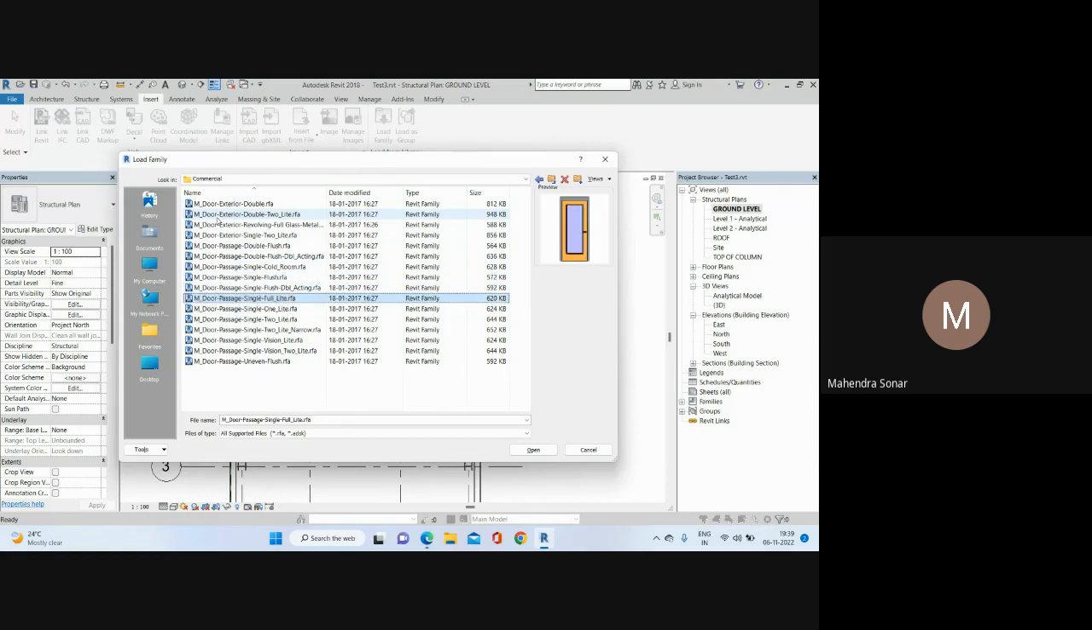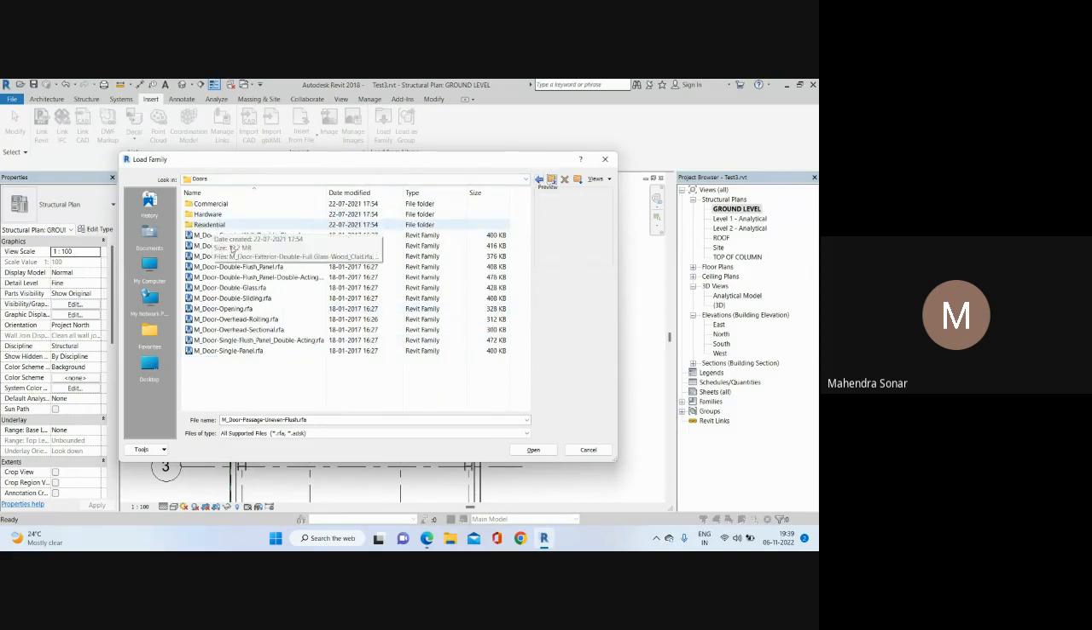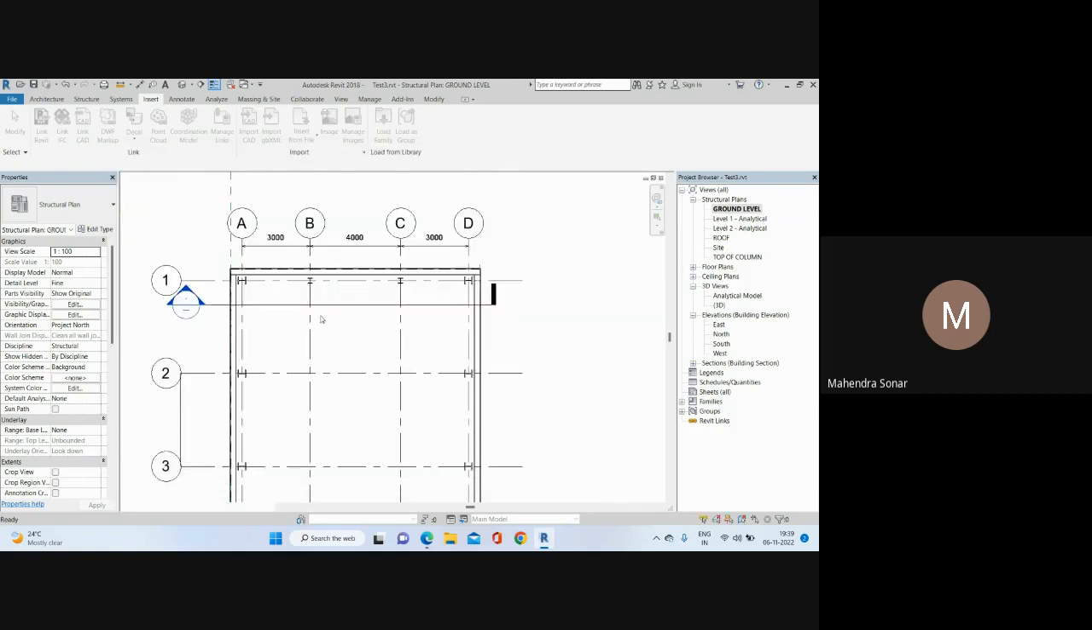You need to search here roller shutter. Oops, there is no roller shutter in this file. Okay, so I will search here. So this is not, this is double door, single door. Yes, so you can see this is the overhead rolling. Okay, so you need to insert this, right?